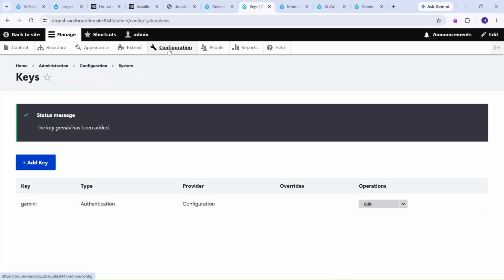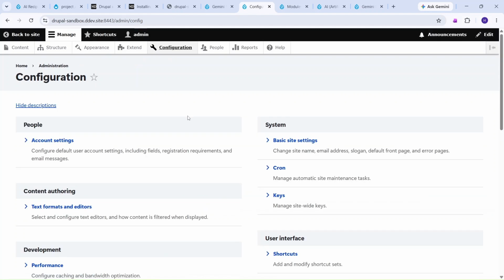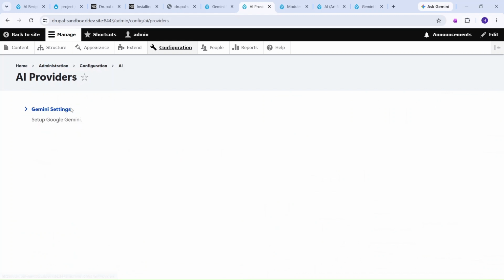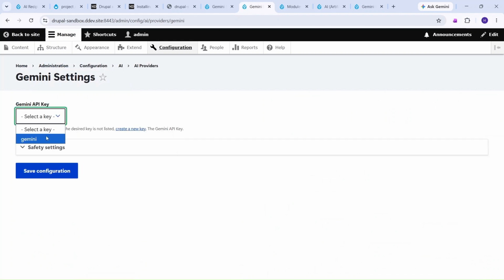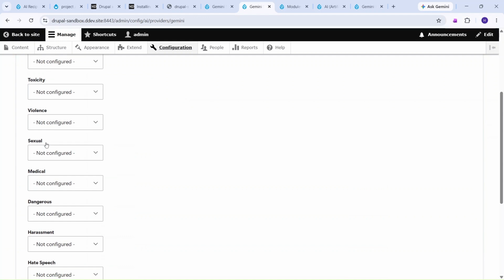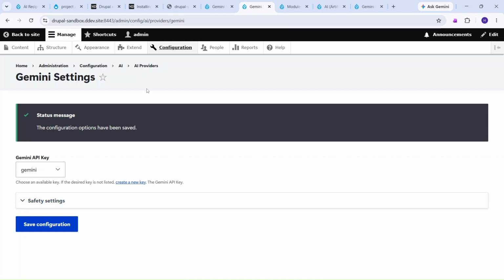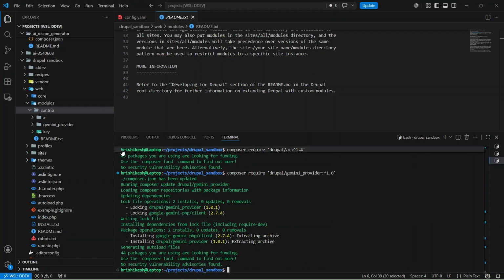That's good. Let's go to configuration again. We can now go to AI infrastructure. We can go to models, Gemini settings. We can select key, we can select Gemini. We can have these settings configured as well. Right now I'm going to press the default and save configuration. Our configuration has been saved. Yay! Now, for the next part, we are going to install our module, the AI recipe generator.